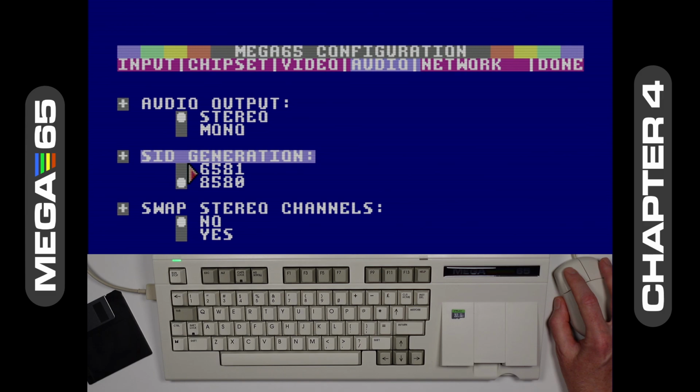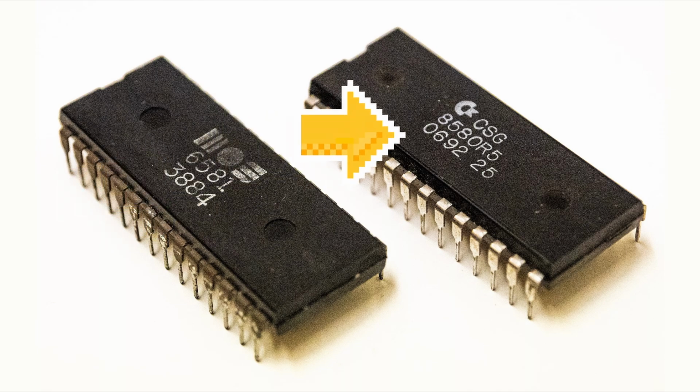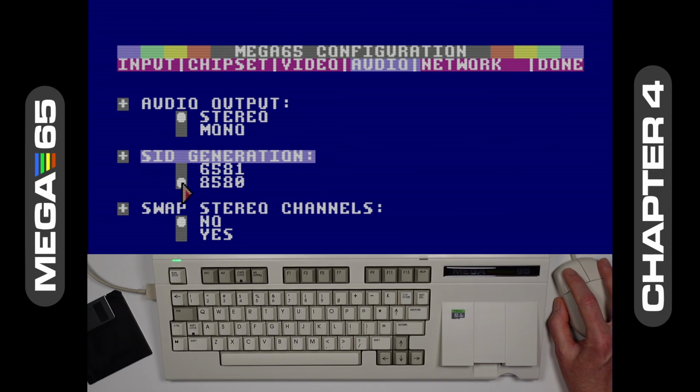SID generation. The MEGA65 can emulate either a 6581 or an 8580 SID chip. Commodore installed the 6581s in early Commodore 64s. Later, Commodore used the 8580 in newer C64s and the C128. Why would you use one over the other? Well, the 6581 had flaws that some software exploited for better sound. If you run into these games, you can experience them as the programmers intended on the MEGA65 by using this setting. You can also swap the stereo channels, which will switch the stereo mix to use the opposite speakers. Handy for a quick fix if you get those speakers on the wrong side of the monitor.